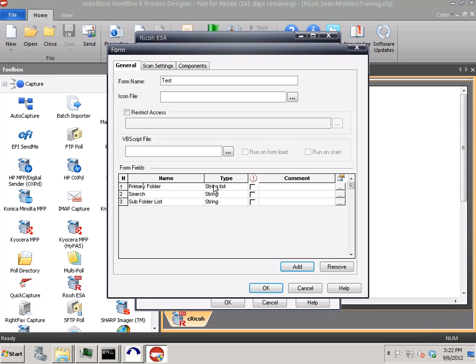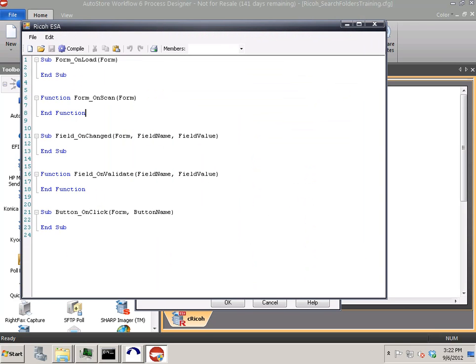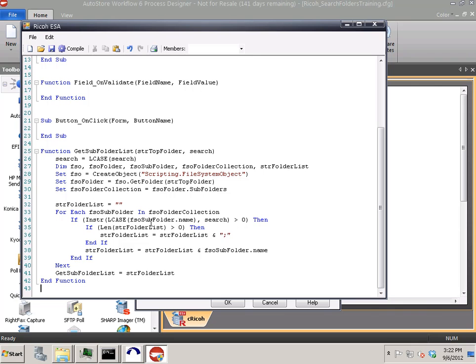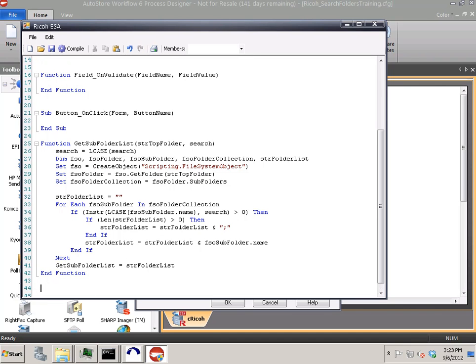This is going to automatically be a list of folders. You do a search, it's going to pre-populate a list of subfolders, and this is going to be a string list. All right, and I'm going to create a script file here. What I did is I already have a function here that just uses, out of the box, the file system object from Windows. And what I can do is call this function.